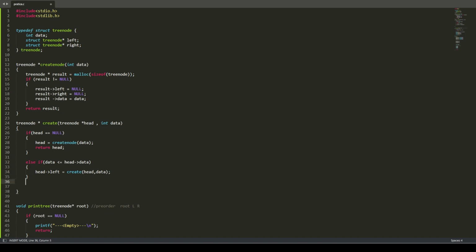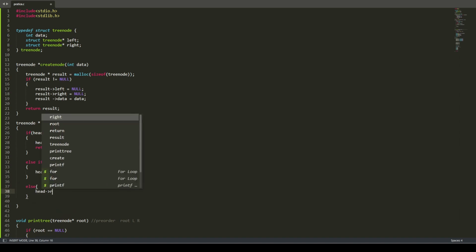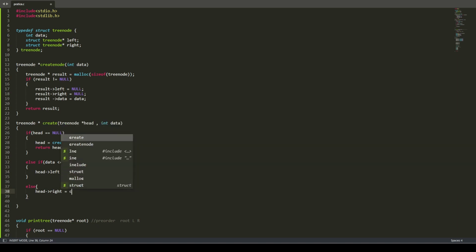Let's see, it looks difficult. We also try, after that we try to run this code, how this code works. And in the else part, if the data is greater, then we move it to the right, and let's create again head data. Simple. Okay, now after that we return our head.